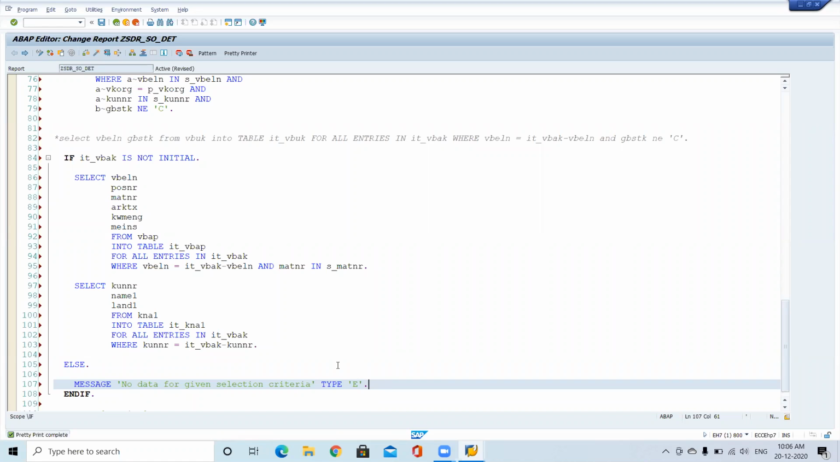I just entered a Bangalore sales organization and am trying a Hyderabad sales order number, and it is mismatching. Then you have to tell "no data for your given selection criteria." Your input is wrong, so the combination is wrong. Individually, the sales order number is correct, and individually, the sales organization is correct. But that particular sales order number is not available in that particular sales organization.